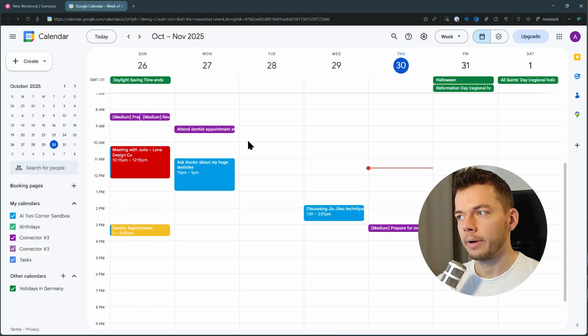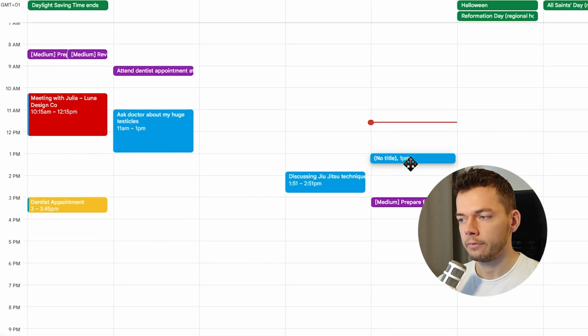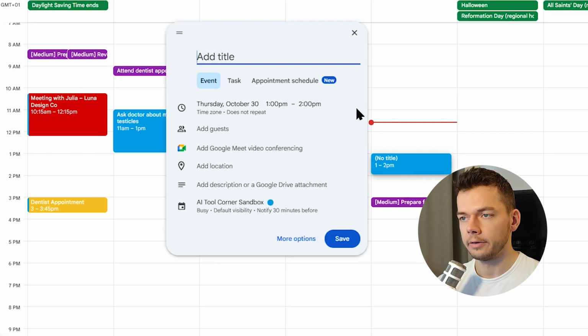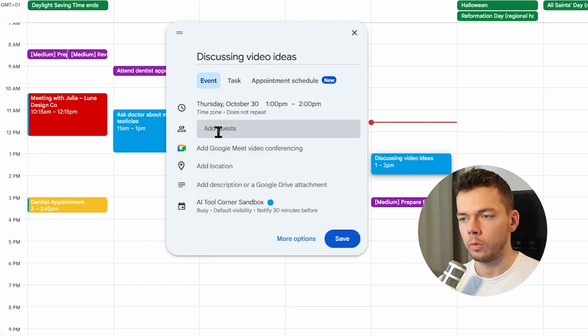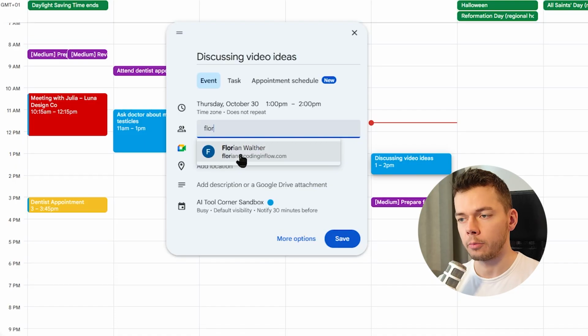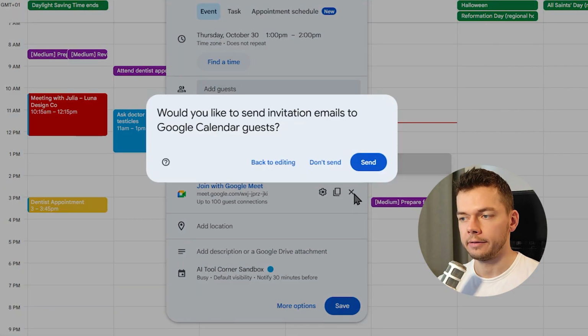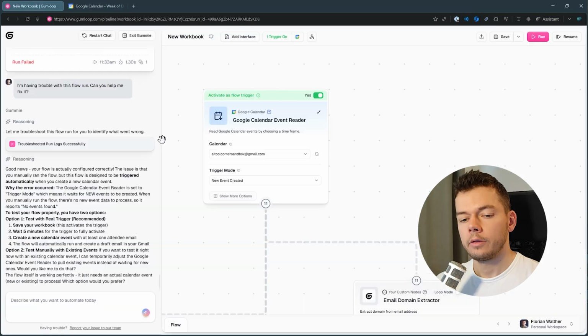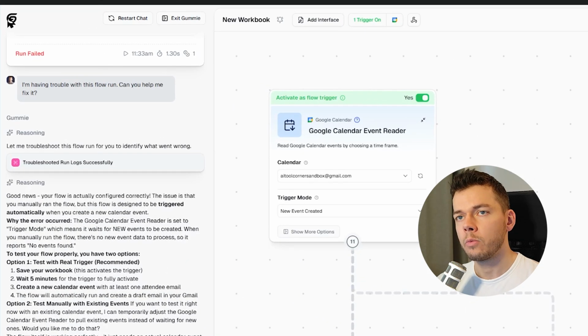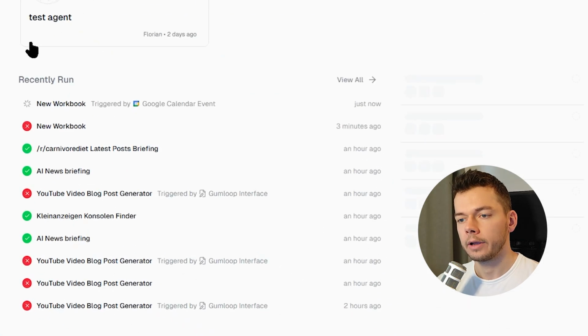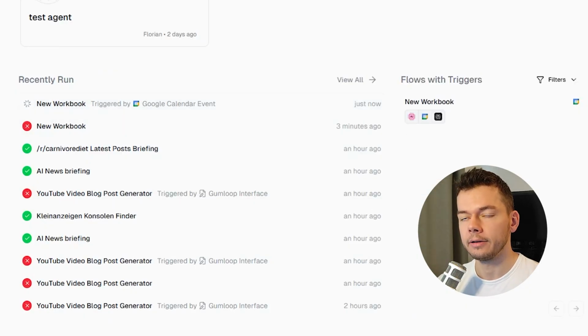So here I'm in my calendar, and let's say we have a meeting coming up here at this time, discussing video ideas with Florian from codingandflow.com, which is me. Let's create this event and see if this triggers our flow. This will take a moment, but when we look into our dashboard and scroll down here, we can see that this is actually running because it was triggered by this calendar event. Let's wait until this is finished.